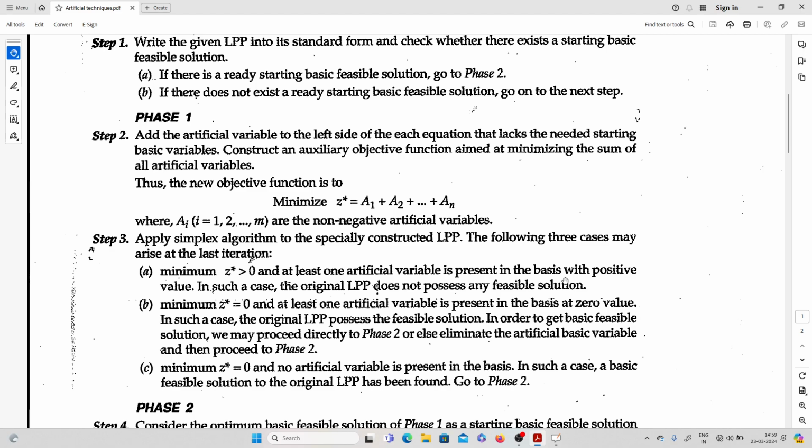The first one is that the minimum of z star is greater than 0 and at least one artificial variable is present in the basis with positive value. In such a case, the original LPP does not possess a feasible solution. So if z star is greater than 0, that means the original problem does not have a solution. It is the no solution case.